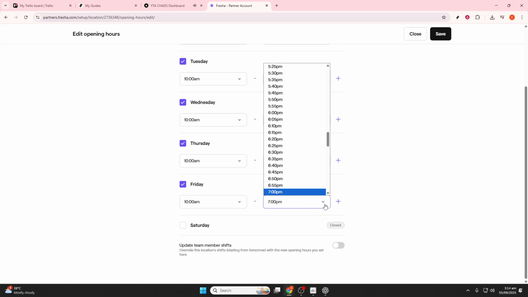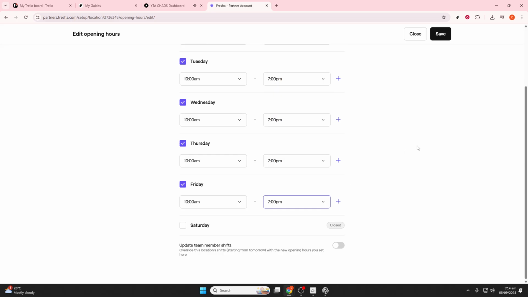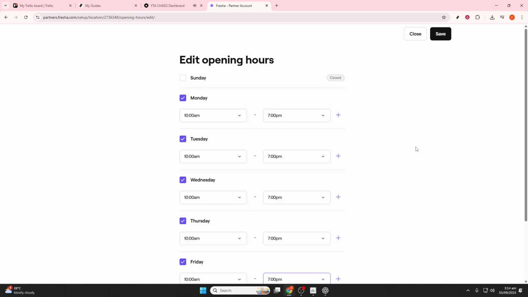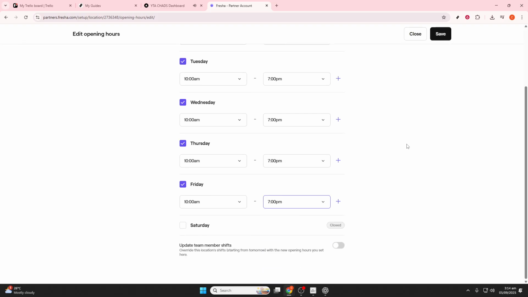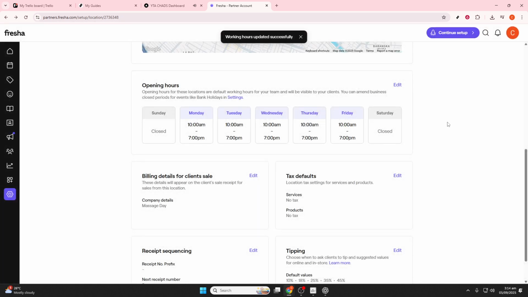After making your changes, remember to save them. It's easy to forget after making a lot of adjustments, but it's essential. Look towards the bottom of the screen and click Save or Update. Doing so ensures your newly configured working hours are immediately visible to clients trying to book services online.